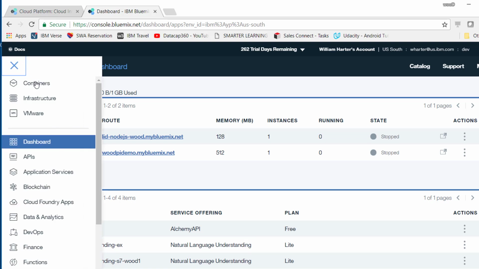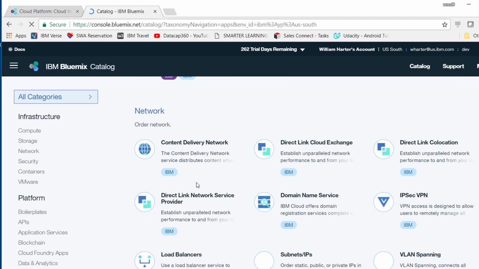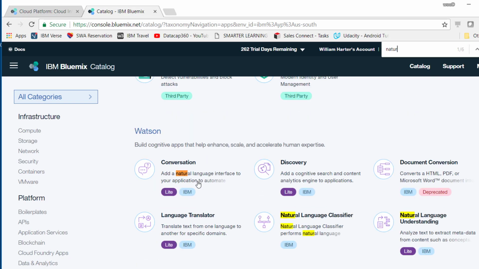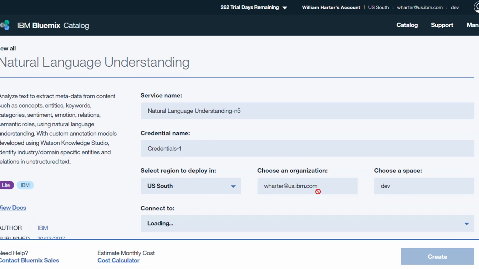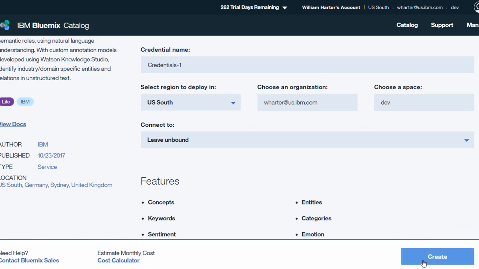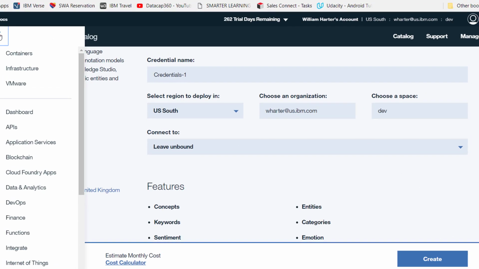This is pretty easy. I can go and find services, catalog, and just find natural language. There's conversation. I want natural language classifier, natural language understanding. I can click on Lite here and then simply create a service. And I'm not going to create another one because I've got a couple already, but that's how simple it is to create one. You've got to have a Bluemix account to do it.